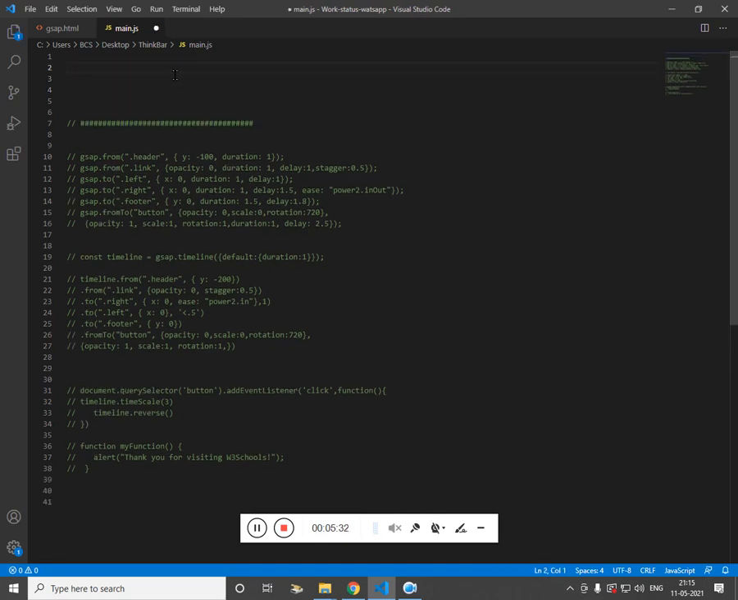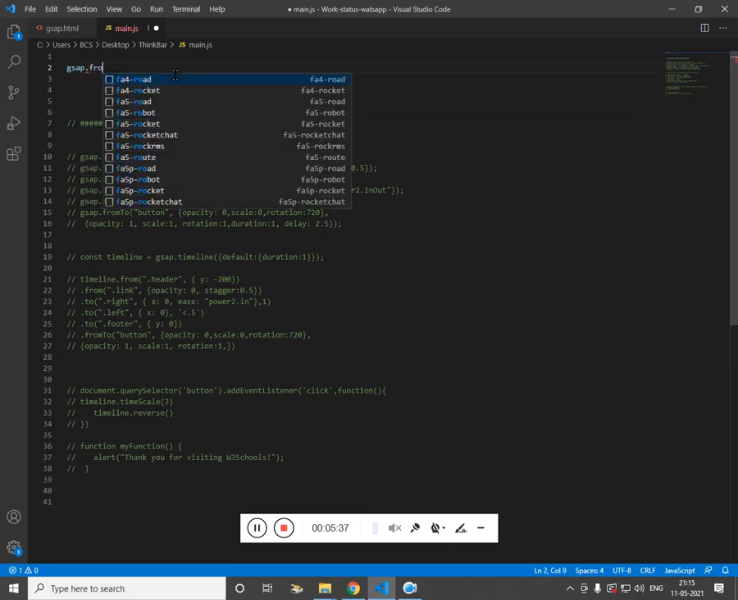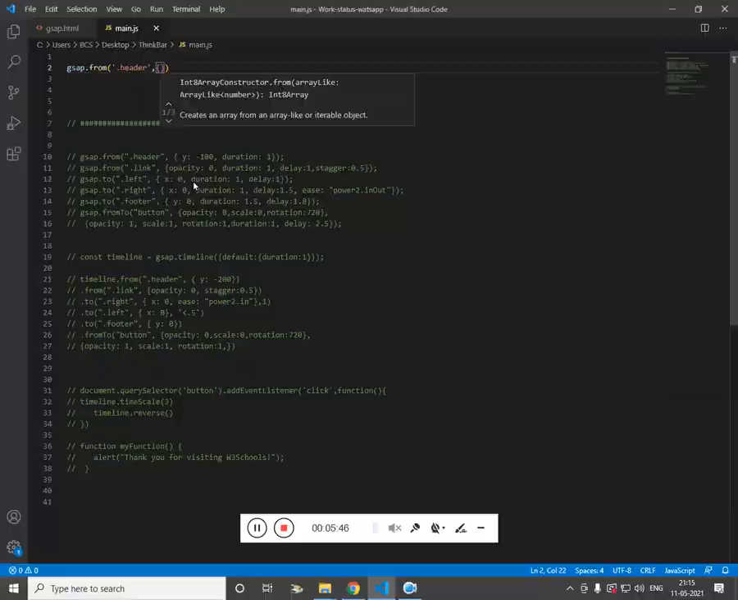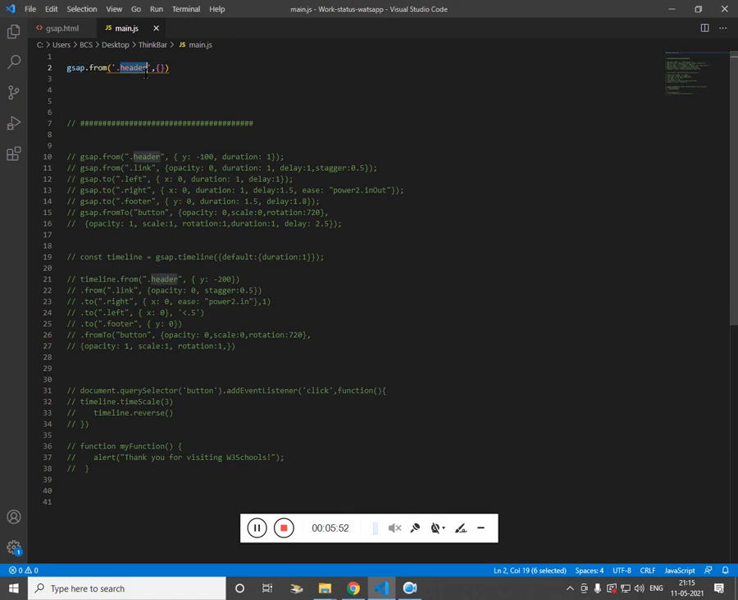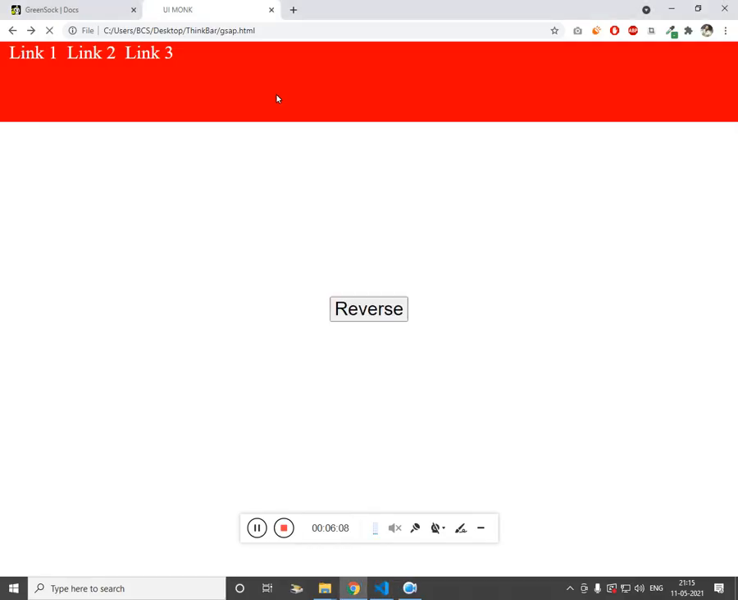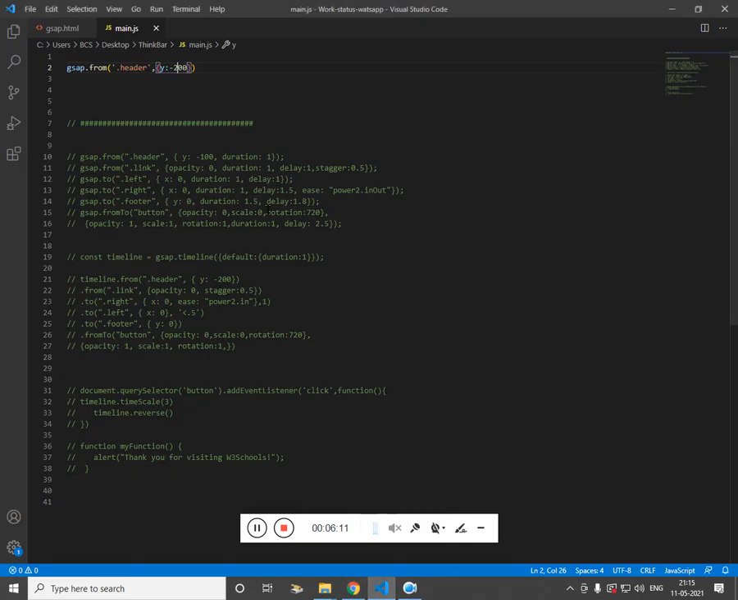The very first thing we need to do is use the GSAP object, and then we have a function called from, and we need to use a class. We have a class called header. This is how the static HTML looks, and I want the header animation to start from the y-axis of -100. So if I refresh, it is starting from -100 and slowly shows up.